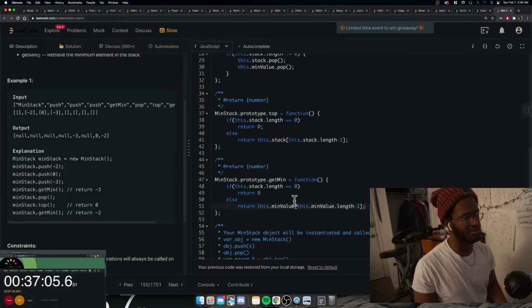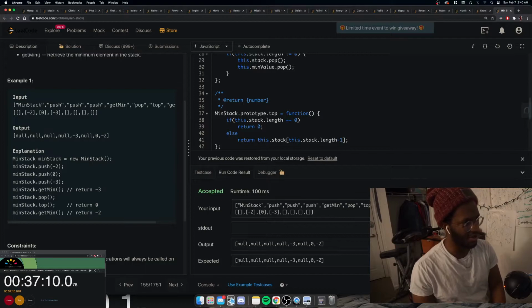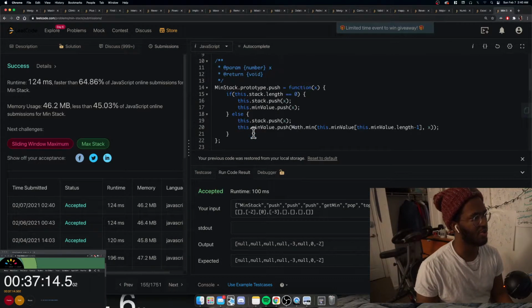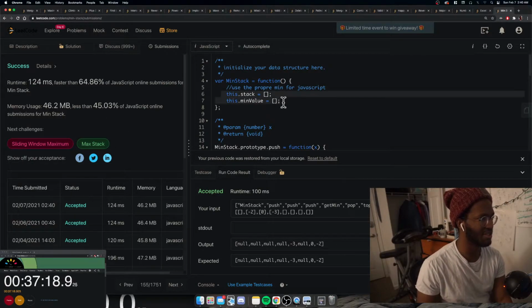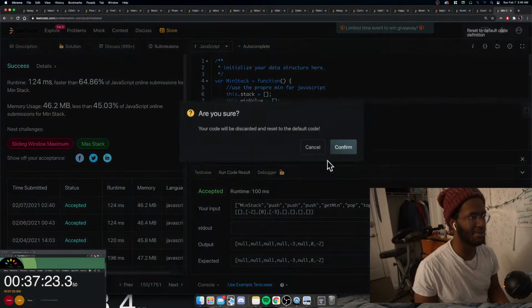this.minValue.length minus 1. And this one, I don't usually mess this one up, and I messed it up. Oh no, I didn't mess it up. So all the operations here have to work in constant time, right? Or you actually can submit it without constant time, but this is actually constant time, and it's also going to be linear space, right? And so that is min stack. I'm going to reset this one.